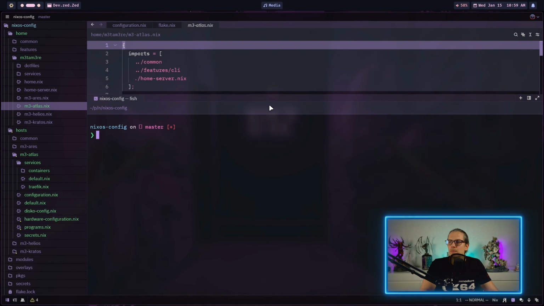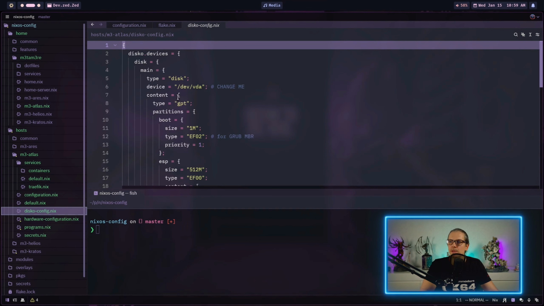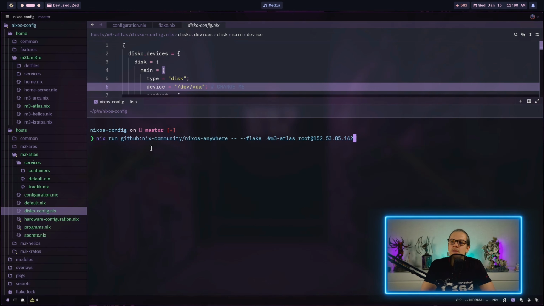When I head back to my configuration here and look at the Disco config, you can see this is already correct. So this depends really on the provider. Some have VDA, some have SDA, and you basically just need to change the device here in order to let Disco take care of the partitioning of the machine. And now that we got all the parts together, we can use NixOS Anywhere to just override the Debian system and to make a NixOS machine out of it.